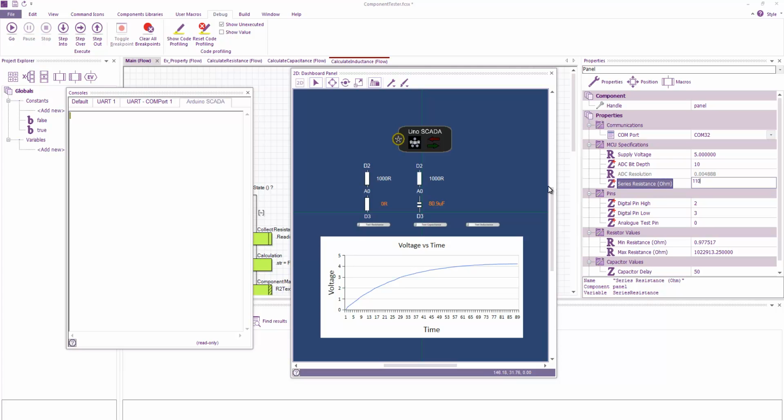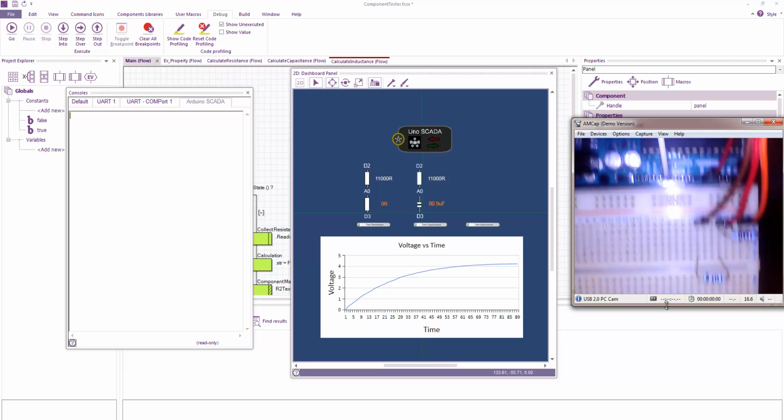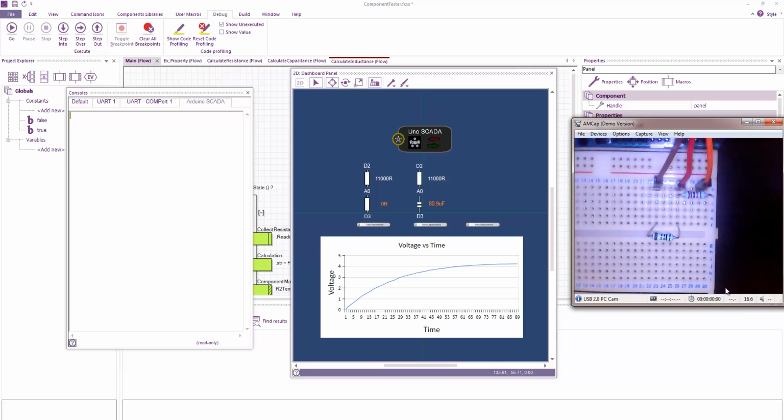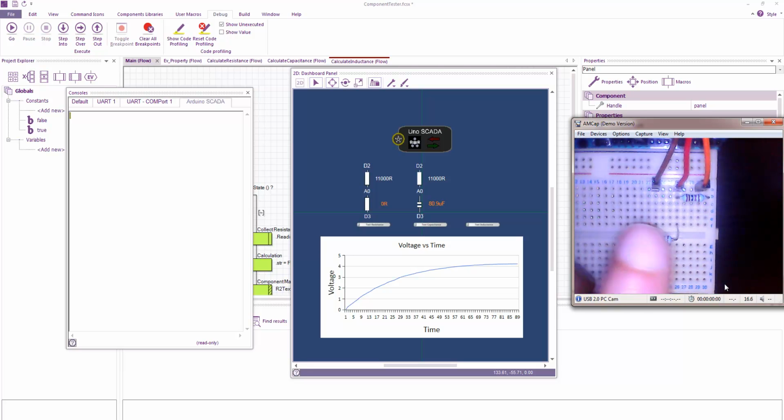Currently I've connected an 11K resistor, and if I just move my hardware slightly, you can see that I have 3 pins coming from my Arduino to my breadboard, and this is my series resistor. So that's my 11K resistor connected between pins D2 and A0. This is the value that we're going to test. That's the 1K resistor. So let's see what values the program can give to us.